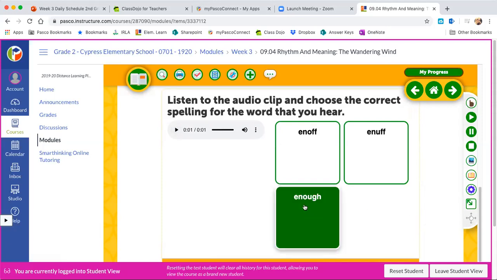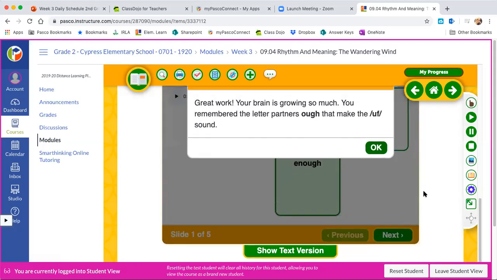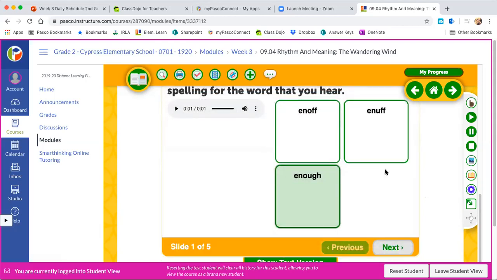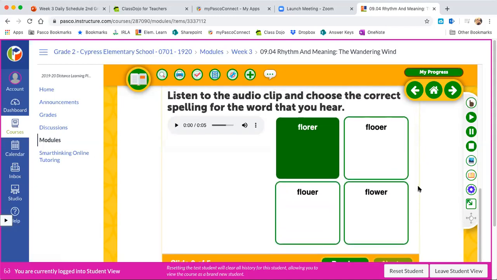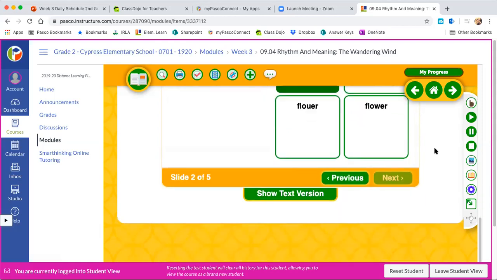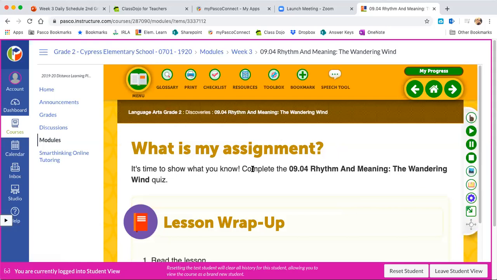Did you pick this one? Let's see. Great work. That's correct. So I'm going to click OK, and then now I can click on next and go to the next one. So you're going to do that for all 5 slides as a little review. And I'm going to click the next arrow. This is the last page. You always know when you're at the last page for a lesson because it starts with, what is my assignment?